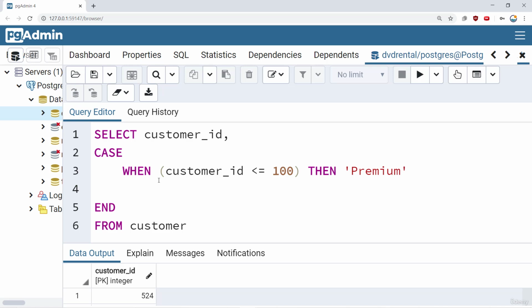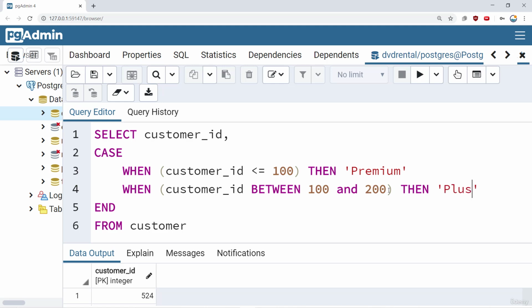And now let's go ahead and have another condition to check against. Note here I don't put a comma between my conditions. So now I'm going to say when. Let's go ahead and type out when customer ID, and now let's do everyone that's between 100 and 200. So I will say between 100 and 200. Then let's call these customers plus.